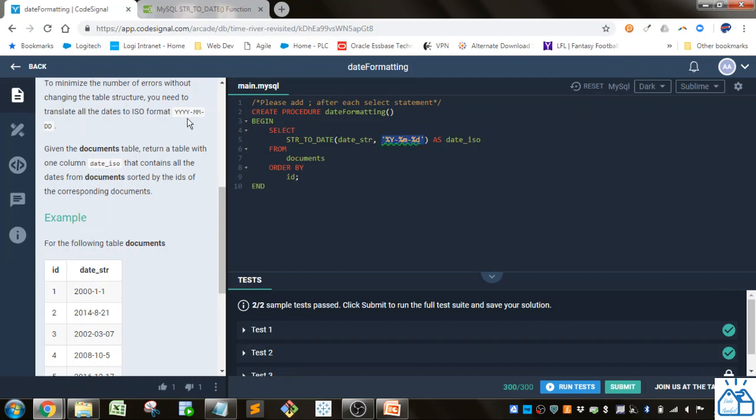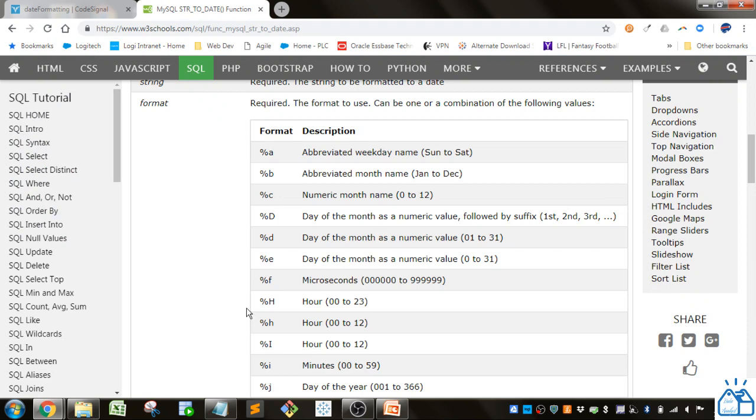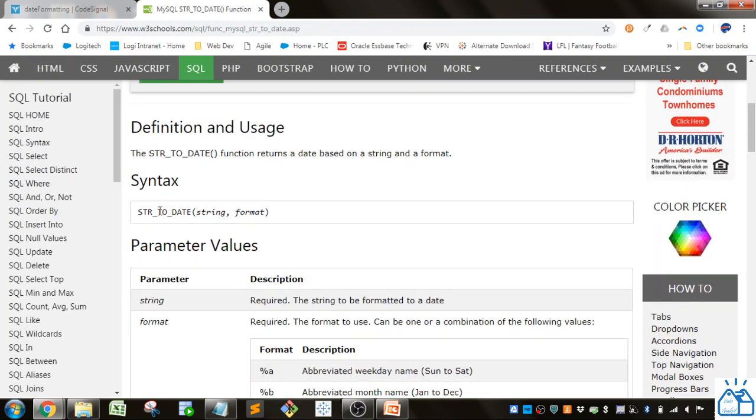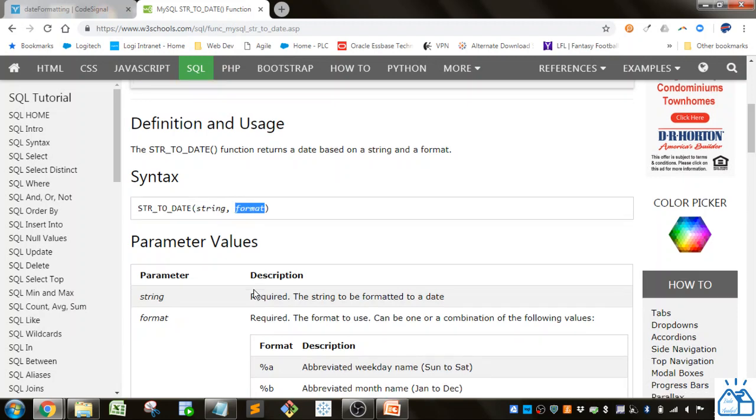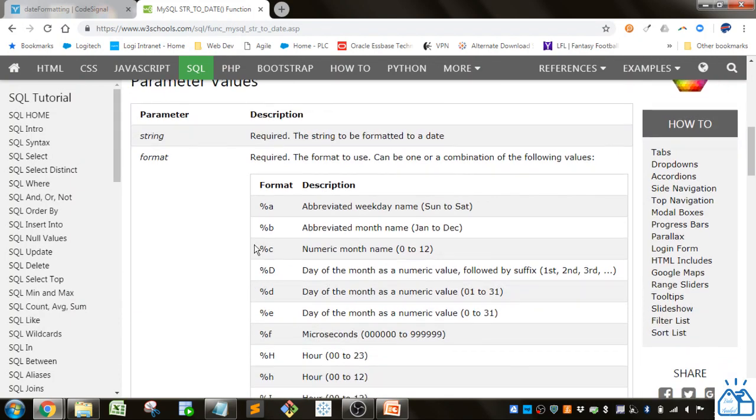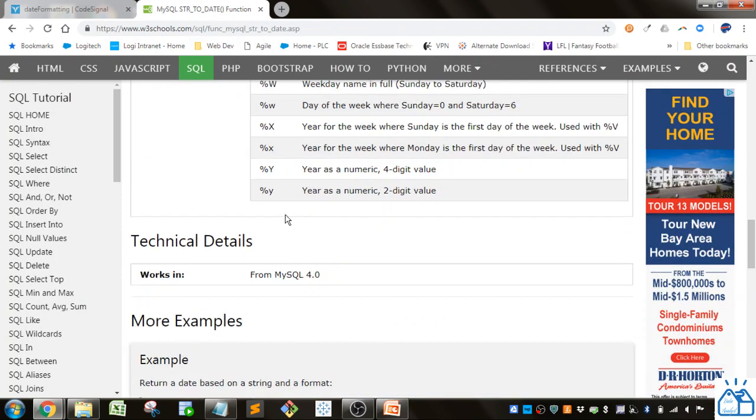So in order to get this ISO format, if we look at the documentation, we can find out how to do that. So here we've got the documentation. The syntax is you put in the string and the format, and you calculate the format by looking at these codes here. That'll tell you what to do. So %Y will give you the 4-digit year numeric. If you do a smaller case, it'll give you the 2-digit. So 2010 versus just 10.